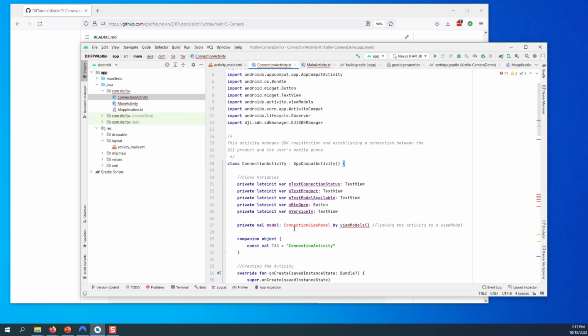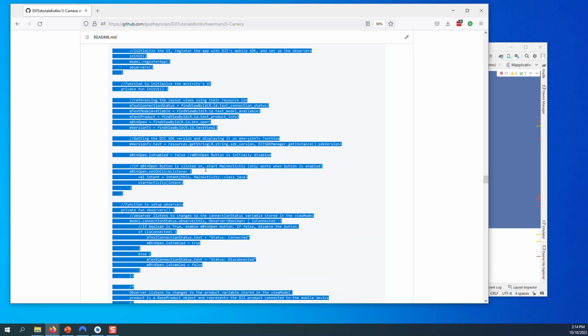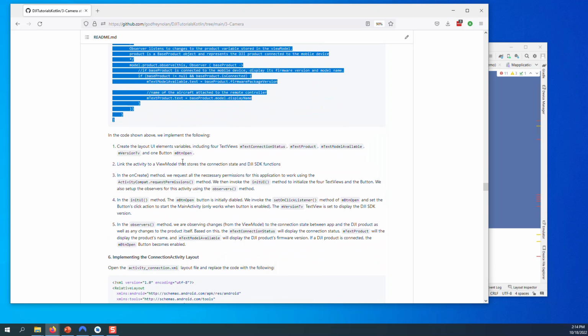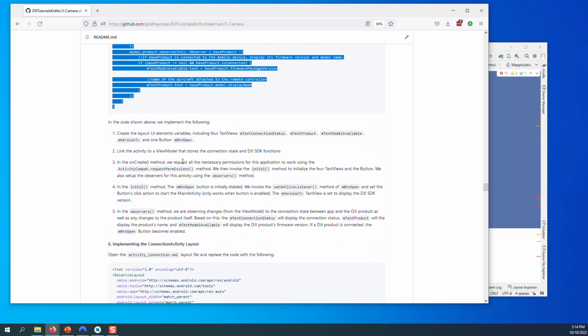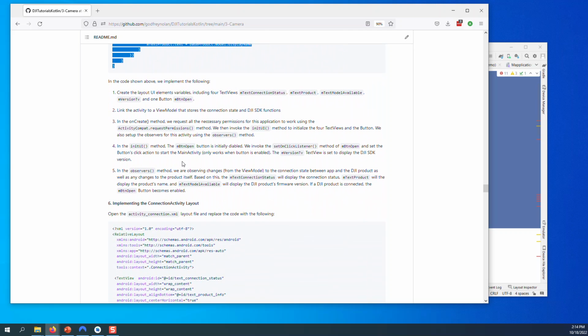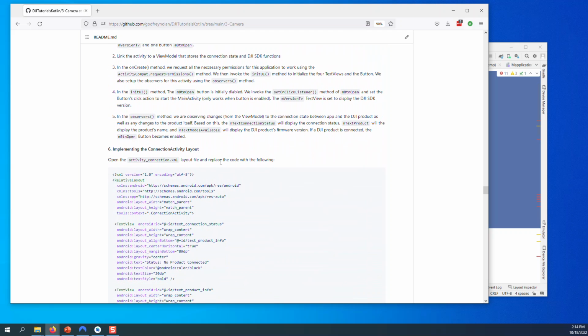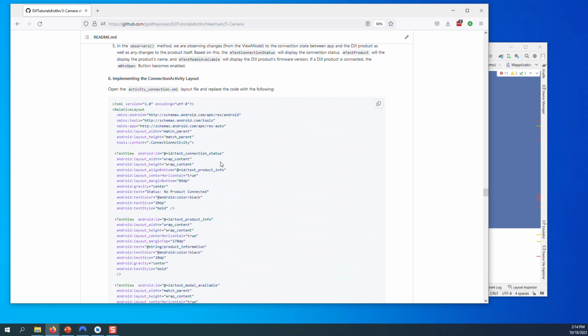Okay, we need a connection view model class too as well. So in the code above, we create the layout UI elements, link the activity to a view model that stores the connection state. In the observers method, we are observing changes to the view model. And then we need an activity connection.xml file.